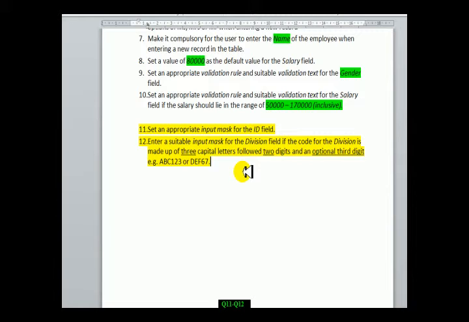You must do that. Let's look at the next one because this will really sum it up very nicely. Input mask for the division field. It's got to be 3 capital letters. We're not sure how to do that yet, but you can see, for example, these are examples of the codes. It's got to have 3 capital letters, and then it's followed by 2 digits. I'm just going to highlight the 2 digits there.